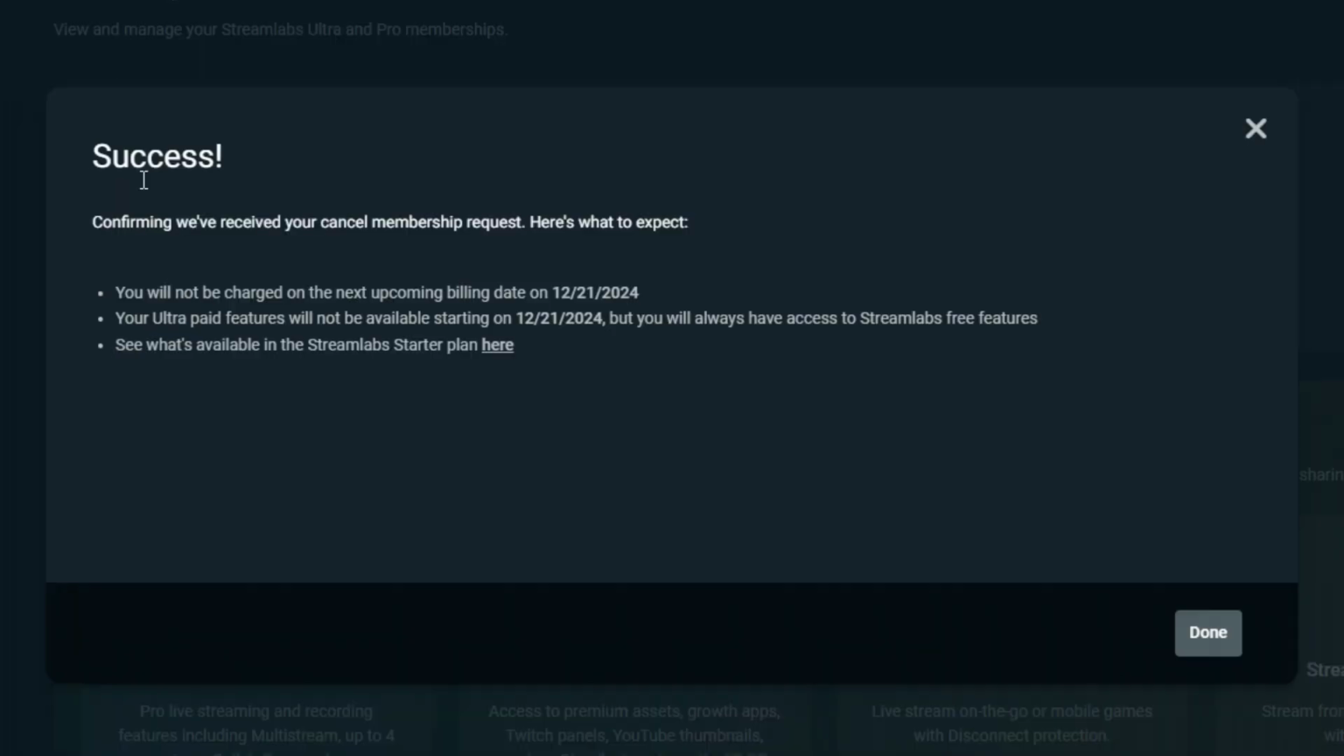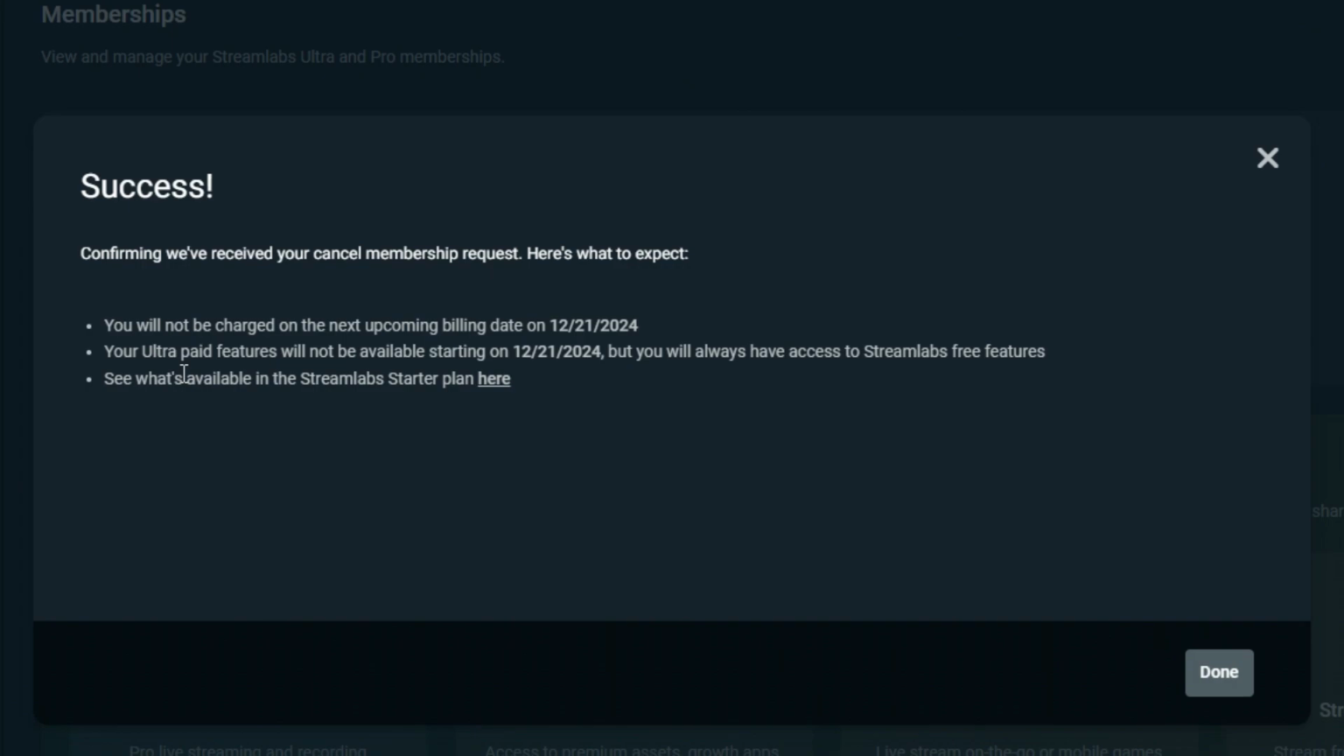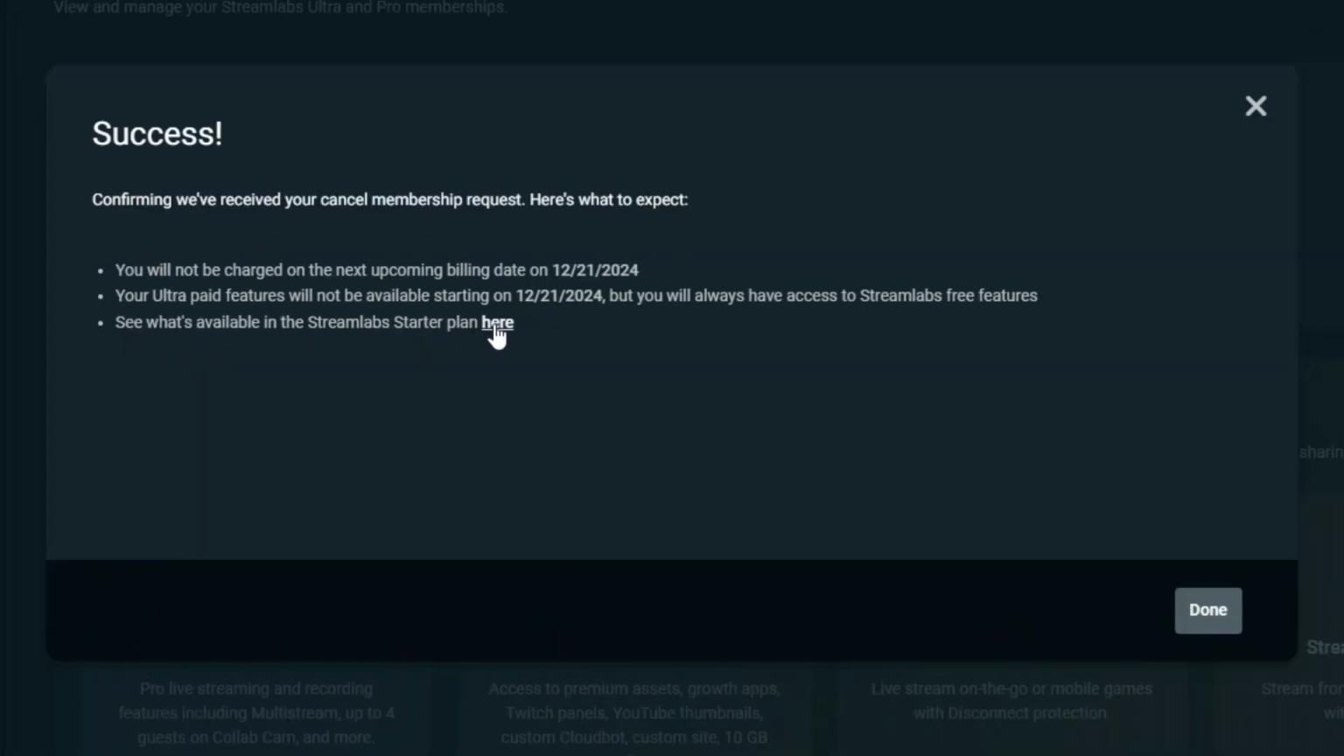After that, you should get this page. It says success, confirming we've received your cancel membership request. Here's what to expect. You will not be charged for your upcoming thing, which mine is just in a couple of days. Goes on to say your ultra paid features will not be available after that date. And then if you want to see what's in the starter plan, you can click on here.